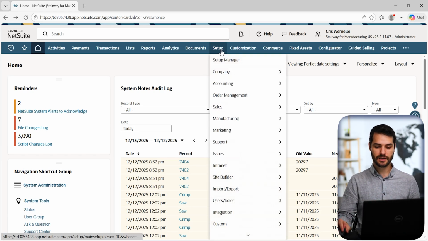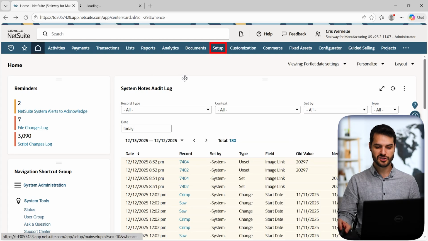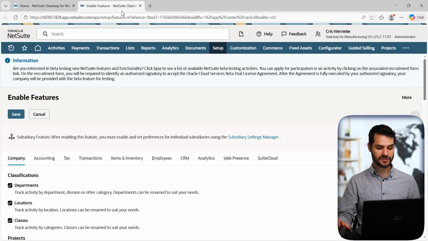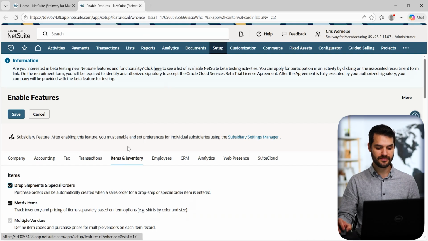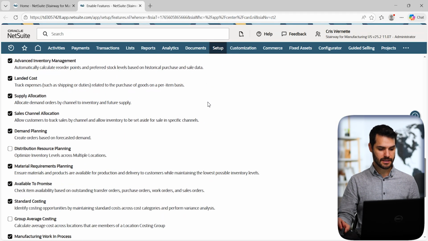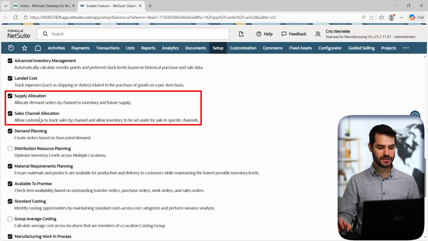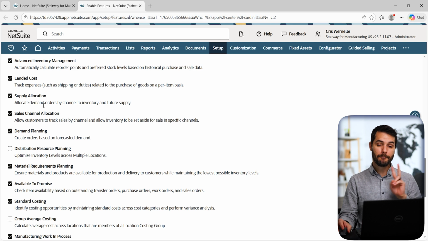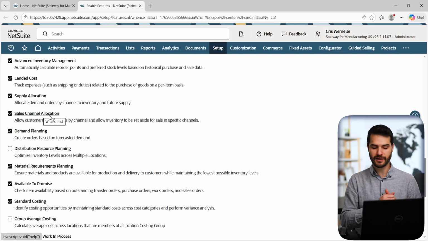So first things first, we have to come up here to Setup, Company, Enable Features. And under Enable Features, there's 2 particular features that we have to turn on. So we're going to come over here to Items and Inventory, and we're going to scroll down here. And it's going to be right here, supply allocation and sales channel allocation. And you can read the descriptions. They're pretty straightforward. Both are required though. And if you've got them set up, for example, like supply allocation, you can't even utilize that in the first place if you don't have sales channel allocation set up. So you're going to have to turn them both on at the same time.